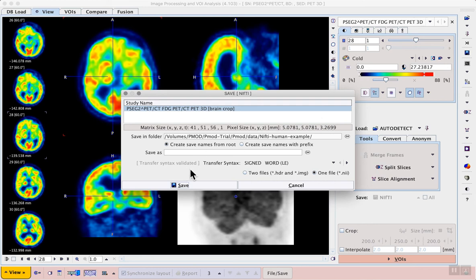Additionally, the transfer syntax is important for non-DICOM formats. PMOD tests the data to determine whether the pixel values will lose precision if you use a particular syntax. A yellow warning icon will be displayed on the left-hand side if precision will be lost, and otherwise this message, transfer syntax validated, is displayed. If in doubt, use the float little endian option.